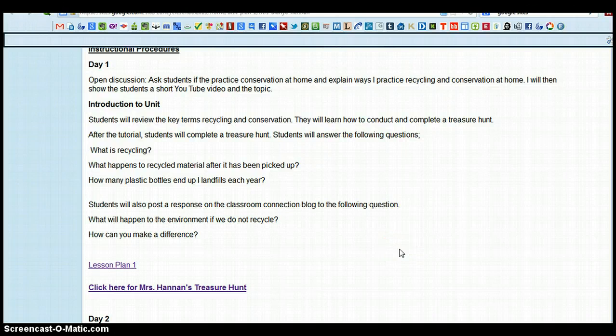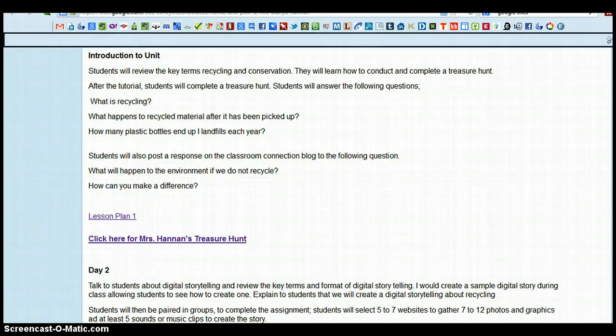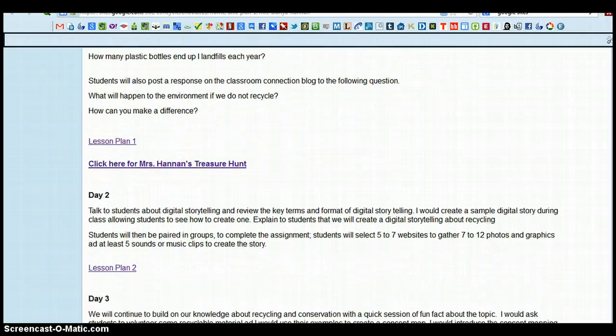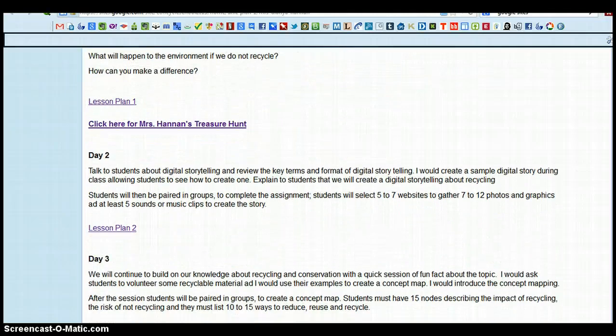For the second assignment, students will be required to create a digital story using graphics and sounds found on the internet. They will use the media sources to compile the information into a final product. On day 3, students will create a concept map using software such as Inspiration to connect key ideas about recycling and conservation.